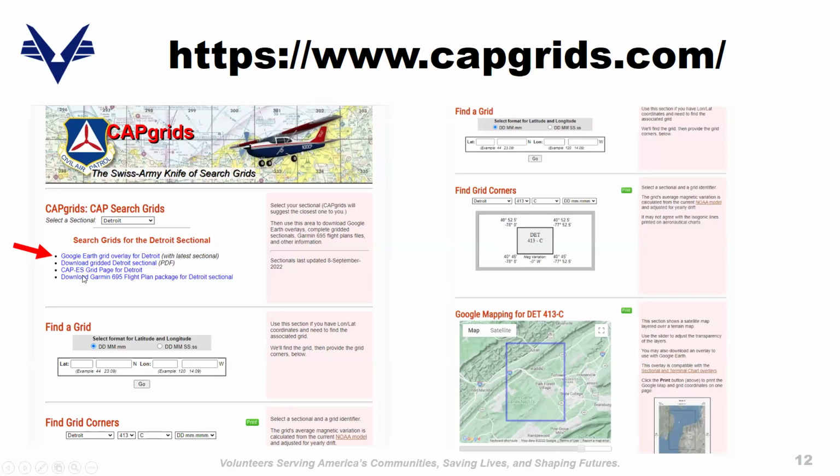And you can download this. So if you press Google Earth Grid Overlay for Detroit, you will download a KML file which will contain the grid and also the sectional, the Detroit sectional. So you can open it in Google Earth and see it there, which sometimes is very convenient.